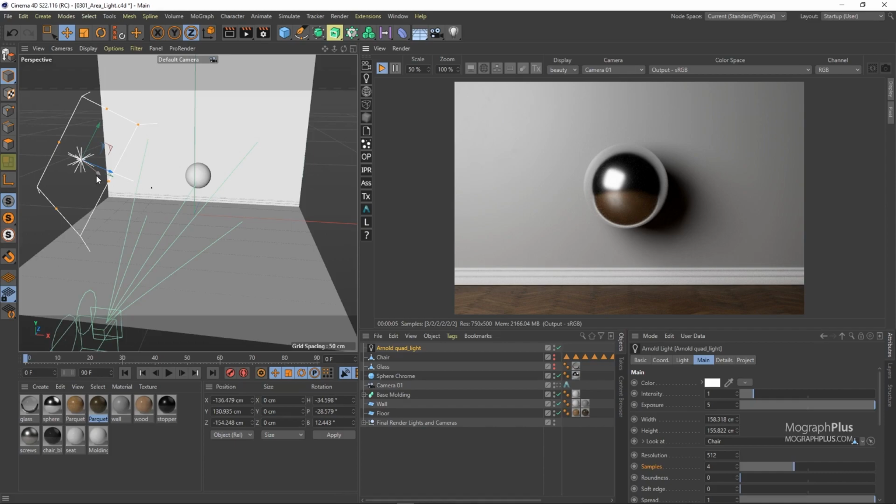Let's continue on with the rest of the parameters. First, let's change the size of the light to 250 centimeters and clear the look at object and make sure the light is fairly straight.